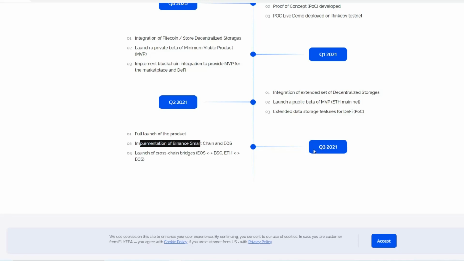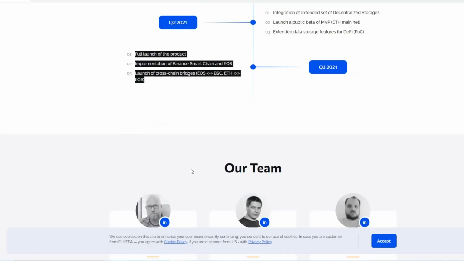So around June, July, what's going to happen with BSC? What's going to happen with EOS? We don't know. So it's fair enough to plan, but could you be planning ahead with adding Solana to it, for example? I don't know. These are just things to look at.